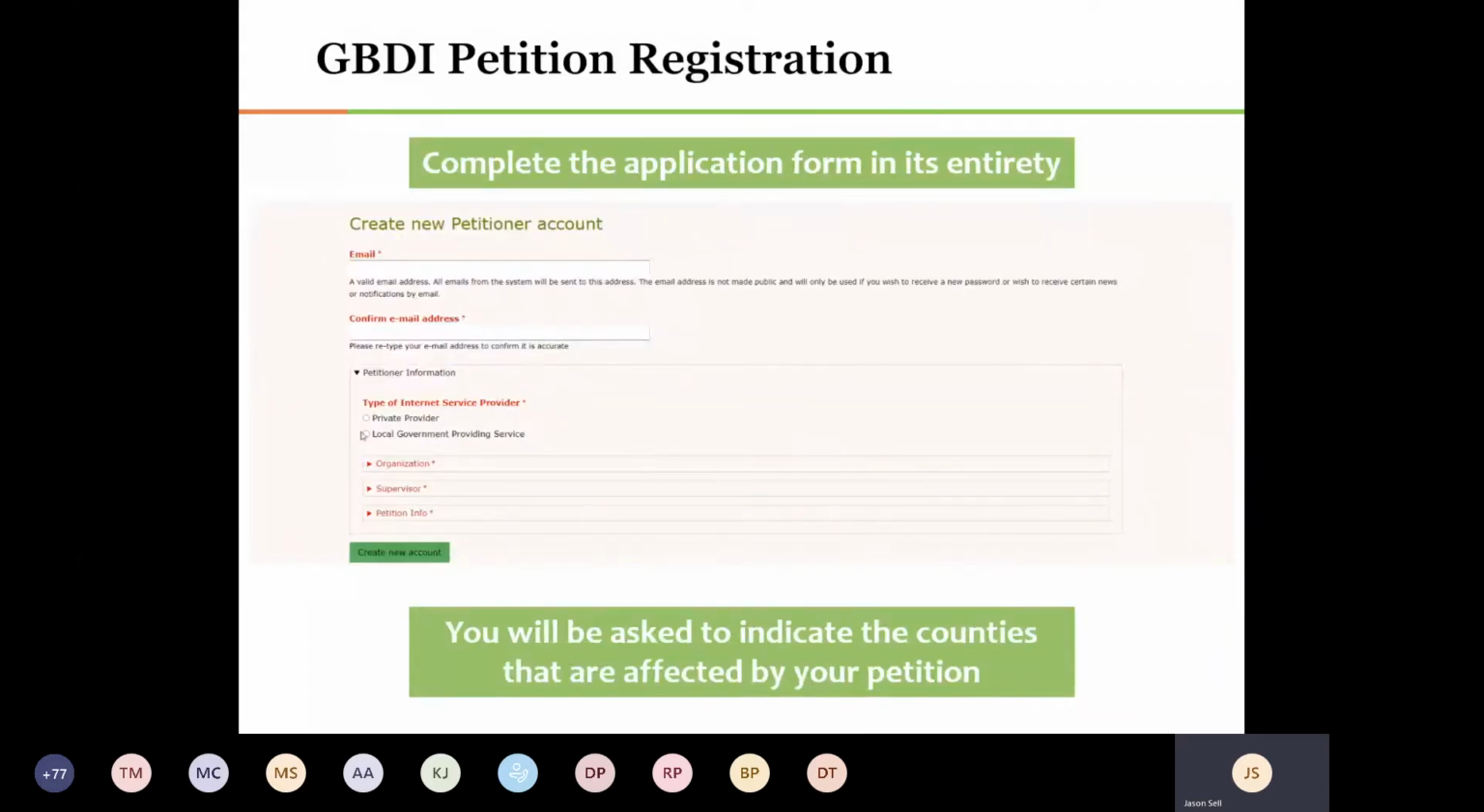So once the 15th hits, you will be able to register, and by clicking register here, it will take you to a registration form. Now this form ascertains pretty simple information: your email, your organization, supervisor, petition info. Under the petition info tab, you'll be indicating which counties you'll be petitioning in, and you can multi-select. So if you have 5 counties where there would be petitions, you would indicate those 5 counties here.